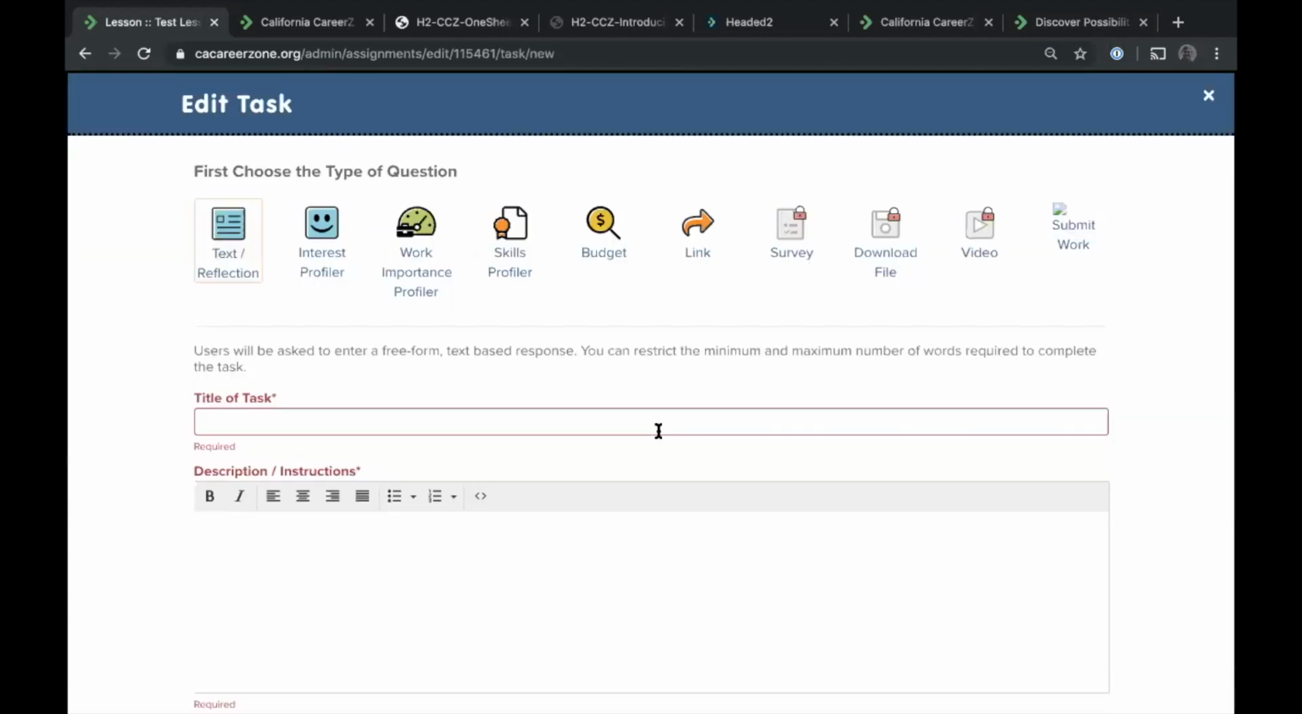So if I click task again, you can see there's other tasks I can link to, including the budget and skills profiler. I can link to another page within the site or outside the site if there's a resource I'd like to pull in. And then you'll also see that there are some additional options that are available to subscribers that aren't available to free educator accounts. And we'll get into those momentarily.